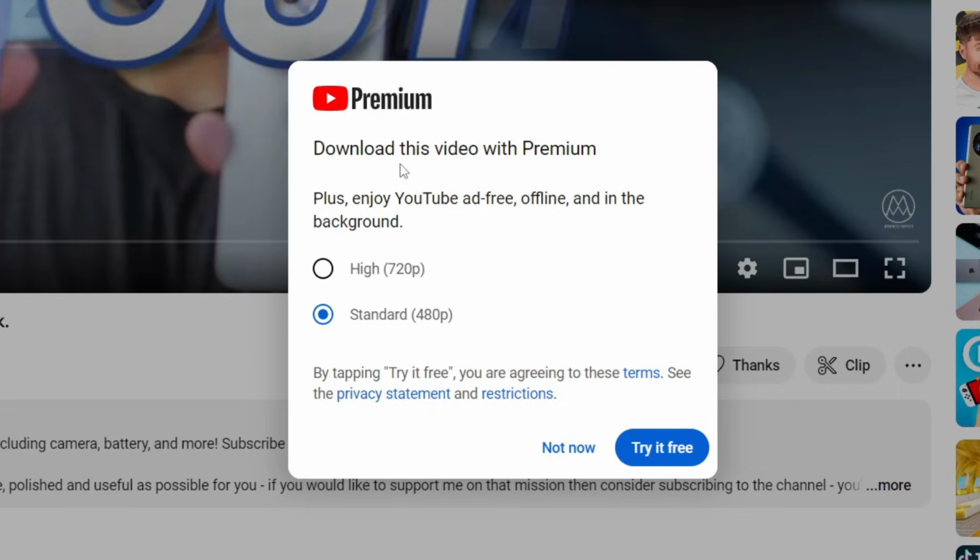And then as you can see, it says download this video with Premium. So to download other people's YouTube videos, you are going to need something called YouTube Premium. It comes with a ton of other benefits and it's basically a YouTube membership program. So what I'm going to do is subscribe because I've got a free trial as well. So yes, you will need to subscribe to then download the video.